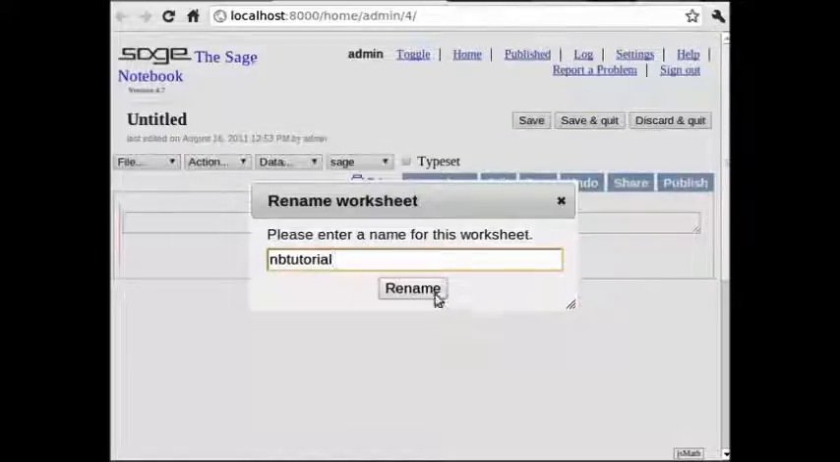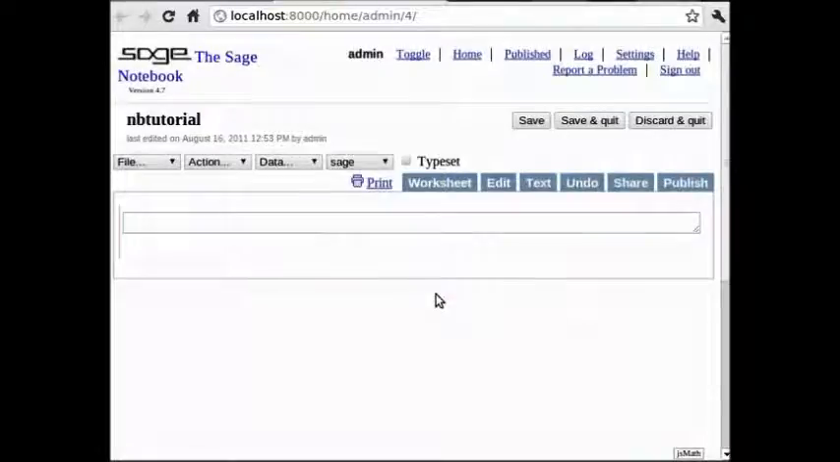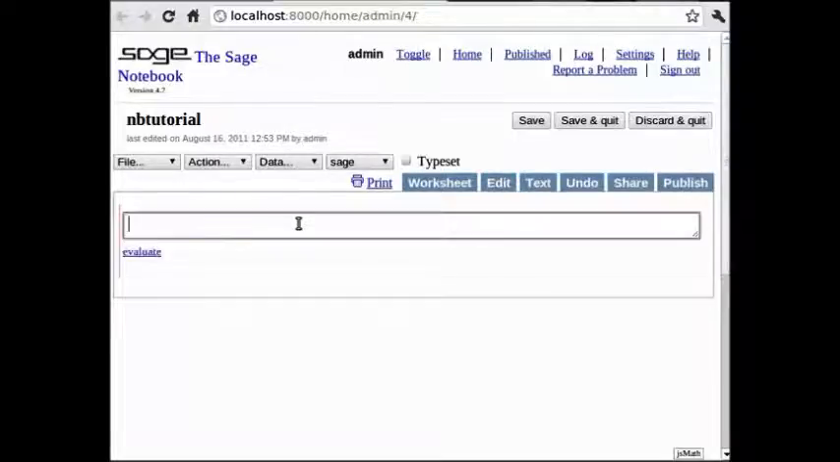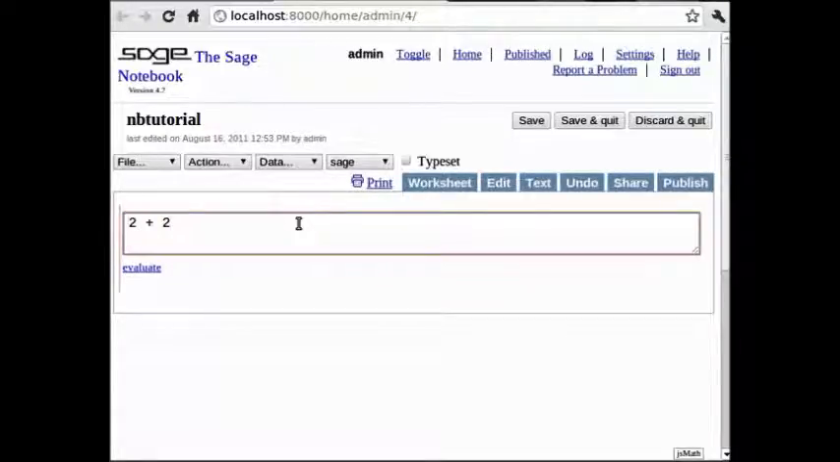Now we have our first worksheet, which is empty. Every Sage command must be entered in a cell. A cell is equivalent to the prompt on the console. When we create a new worksheet, to start with we will have one empty cell. Let us try out some math here. So you can type 2 plus 2, then 57.1 raised to 100.